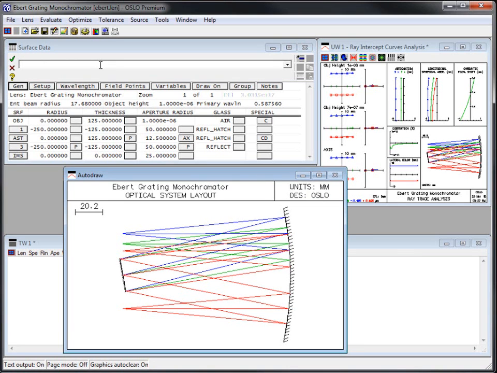When you click on this, it will open up the surface data spreadsheet, and I'll talk a little later about auto draw, but that can be turned on and off. In this case, I have it on. You'll notice there are a number of different fields here, and I'm now going to sequentially go through these different fields in the surface data editor.